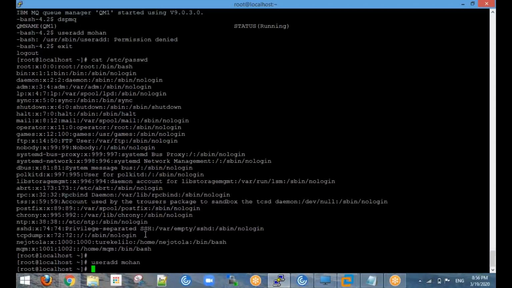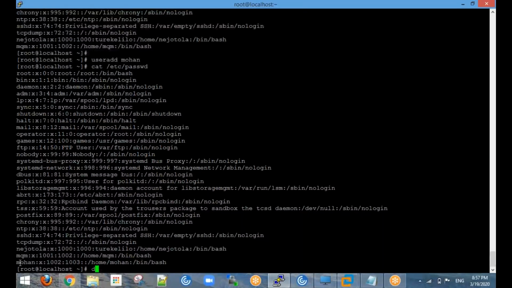Now if you do cat /etc/passwd, we can see the user called Mohan. Yes, the Mohan user ID got created in this operating system. The second thing the Unix team will do is set a password for the Mohan user, because every ID has to be password authenticated, otherwise anyone can log in with that particular user.